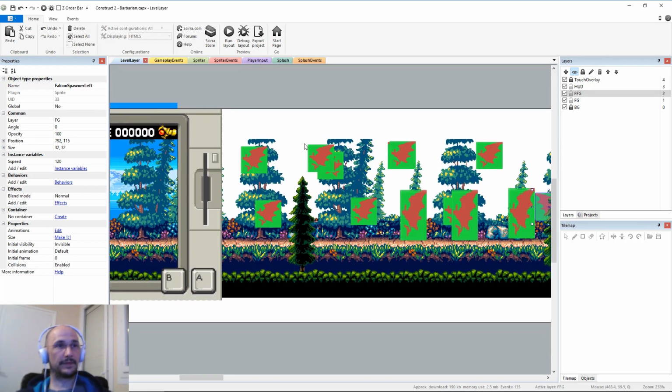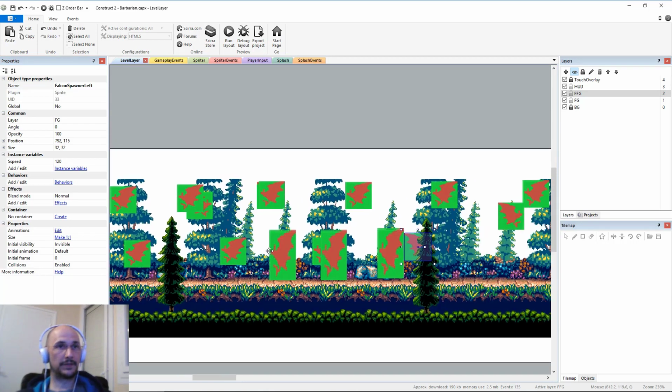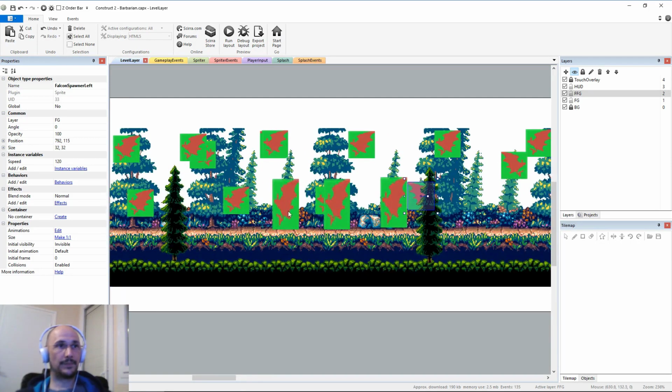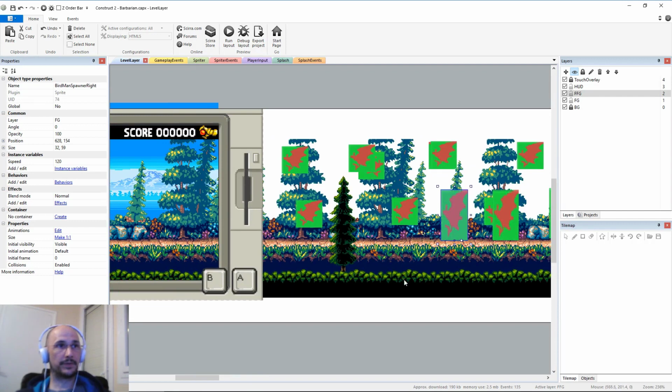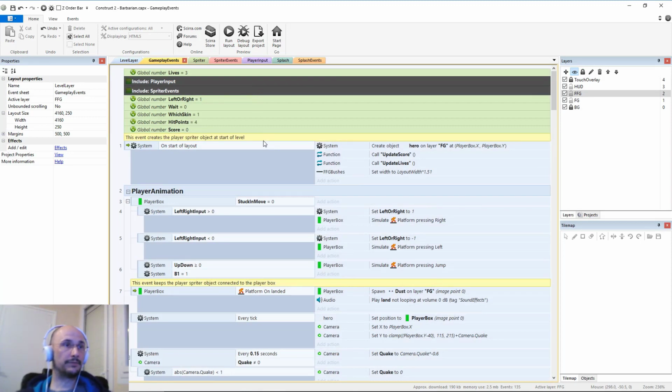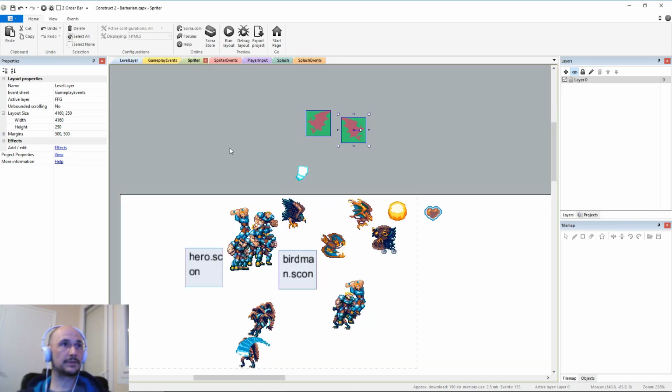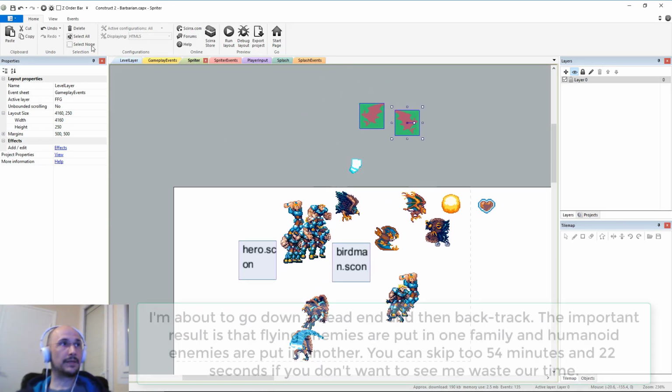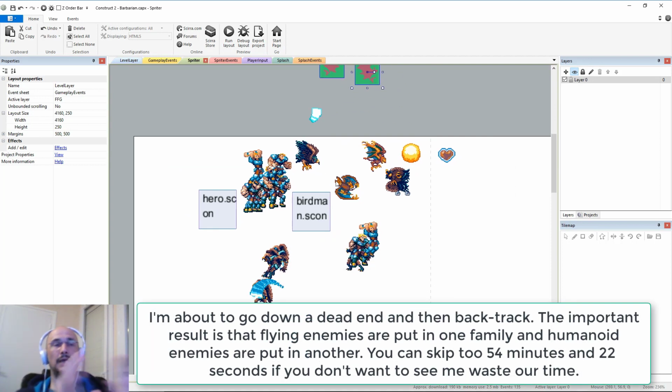So now we've got Falcon spawners in the Falcon layout. This is, yeah, Birdman spawner. Okay, but now what we need to do is go into our events. All right, so now we're going to make the game code universal for flying enemies that can be bashed and walking enemies that walk.